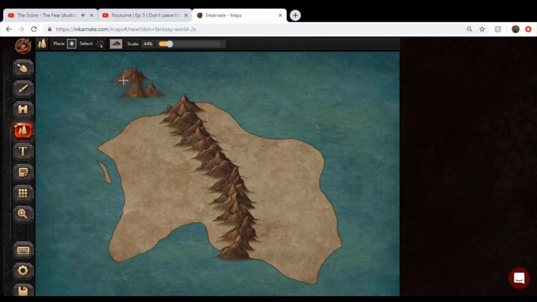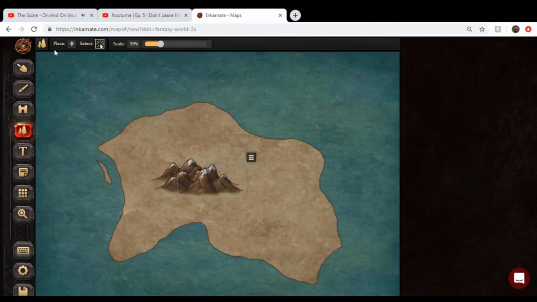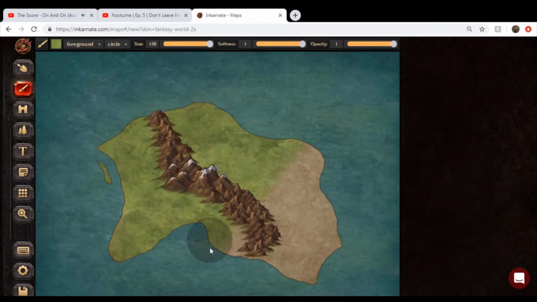But whenever you're placing stuff, literally just place stuff wherever until it looks good. Delete it, place it again. That's going to be your best bet as far as making a map that actually looks good.